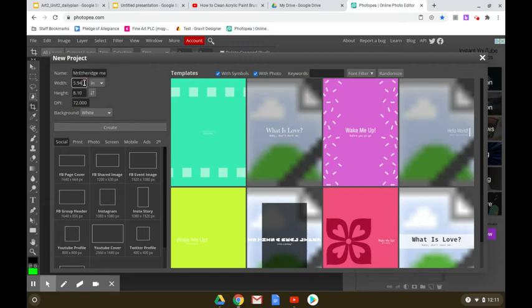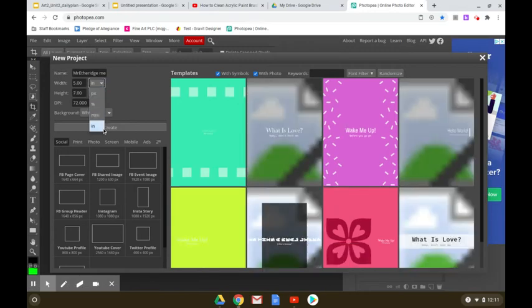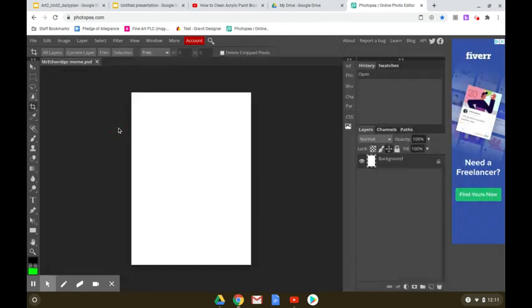And our canvas size is going to be 5 inches wide by 7 inches high. So make sure that this box right here says inches. And now we hit create. So here's our canvas right in front of us.